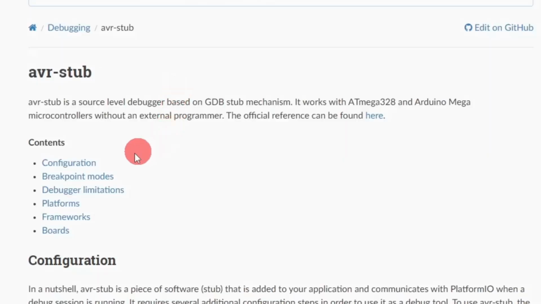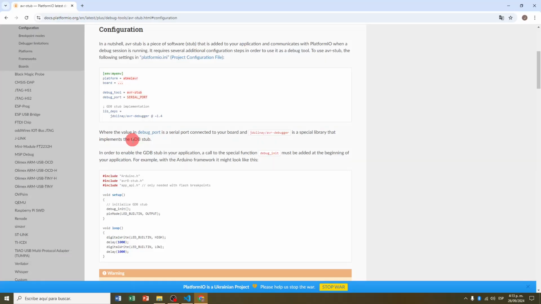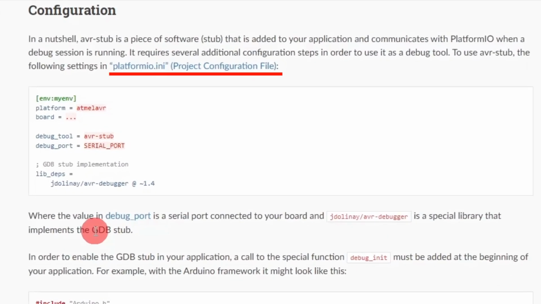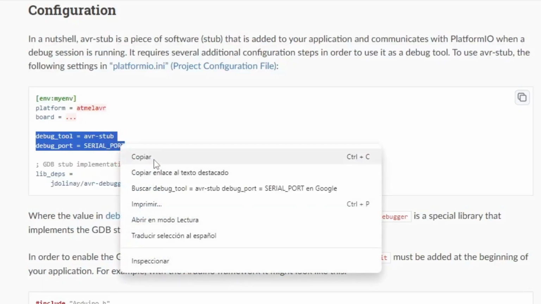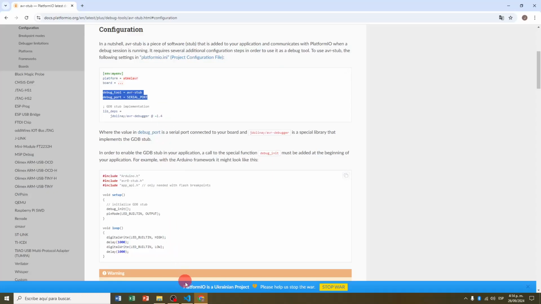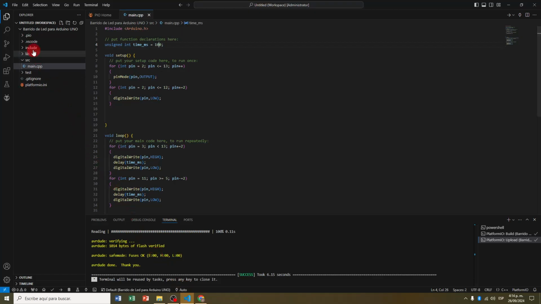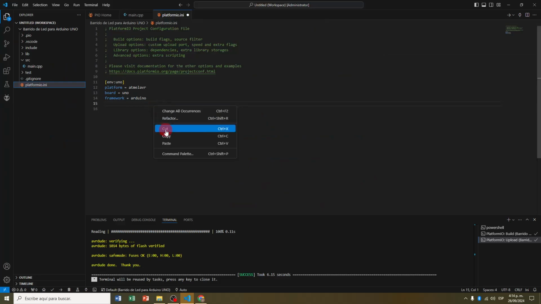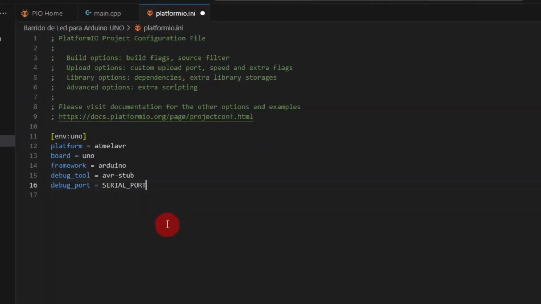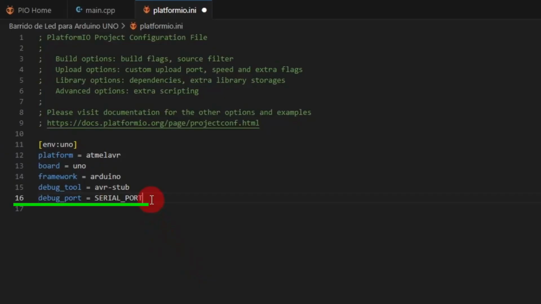So through the GDB-STUB mechanism, it allows debugging through the conventional serial interface that we use to connect the Arduino board to the computer. Then let's move to the configuration section, where it tells us that in the PlatformIO.ini file, we must place these two configuration lines, which clearly correspond to the debugging tool that is going to be used, and to the logical COM port of the computer through which this debugging will be carried out. So I will copy these two lines of configuration here. And returning to the Visual Studio Code interface. And in the Explorer option, I will open the PlatformIO.ini file. And I will paste the two configuration lines here, where I can see that the second line asks me for a serial port.